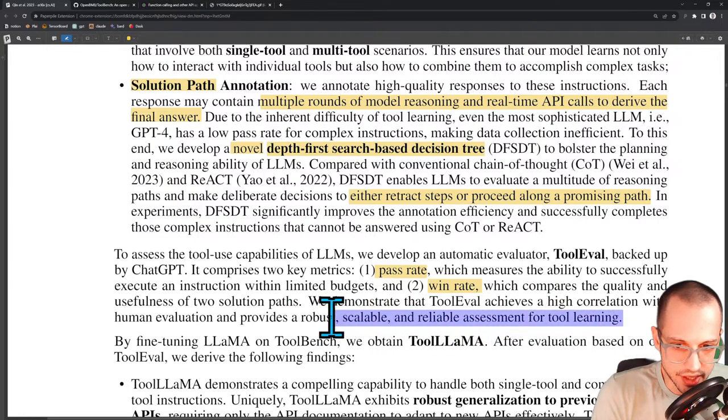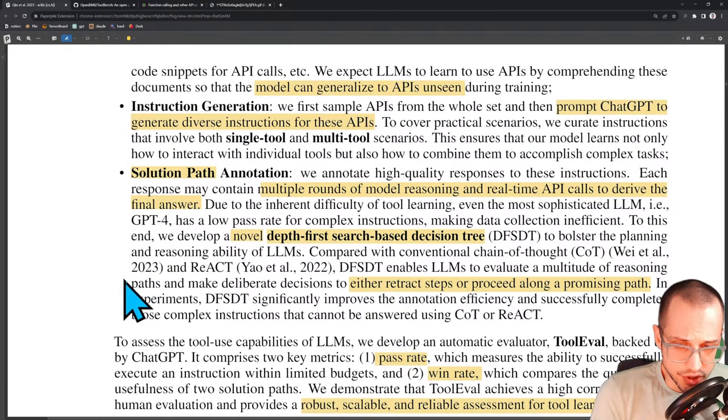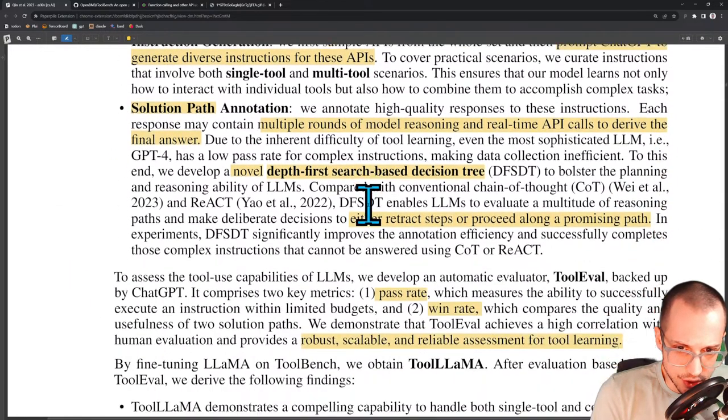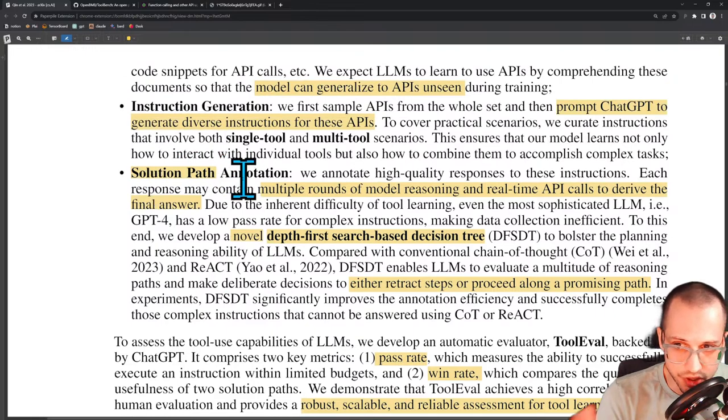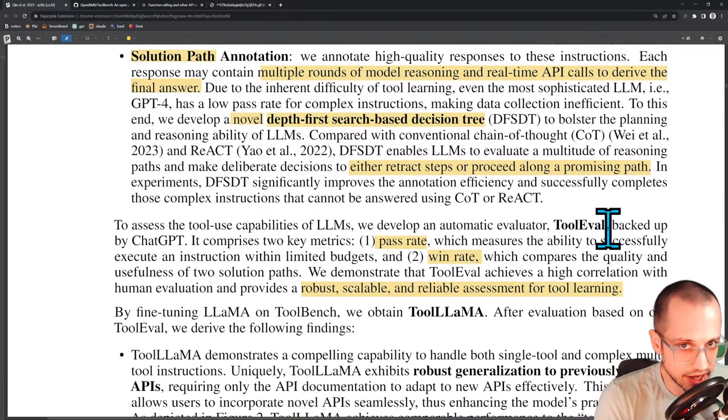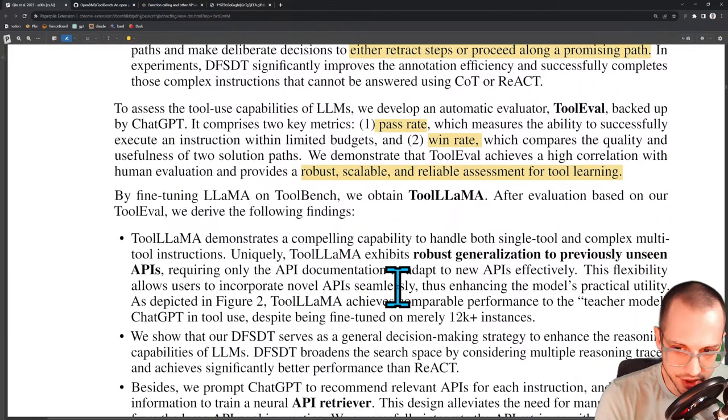Okay, so basically then, once you have this data set and you can basically pretend to interact with an API, you can then get these solution paths, and then once you have these solution paths, you can basically evaluate them with ToolEval, and ToolEval will give you these two metrics here, pass rate and win rate.